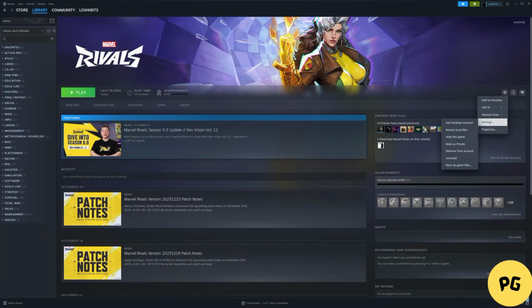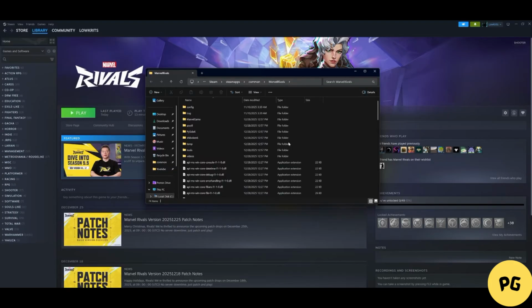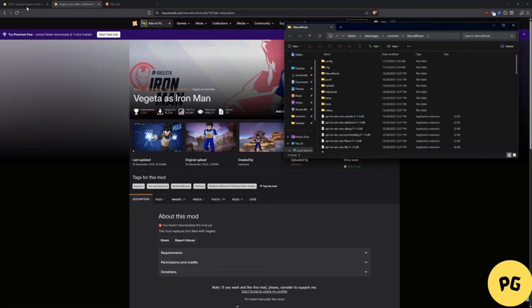Click the settings icon, select manage, and then click browse local files. This will open the game's installation folder. You can minimize Steam for now and keep this window open.